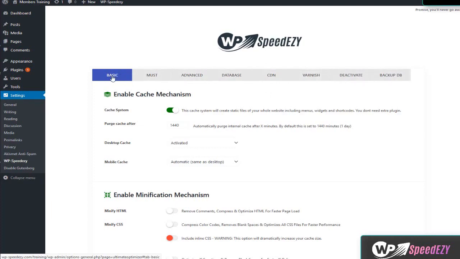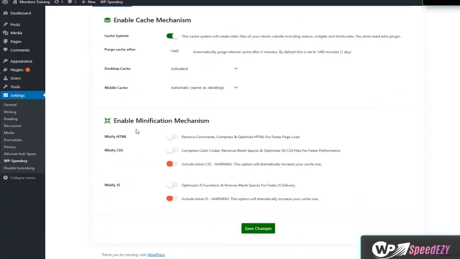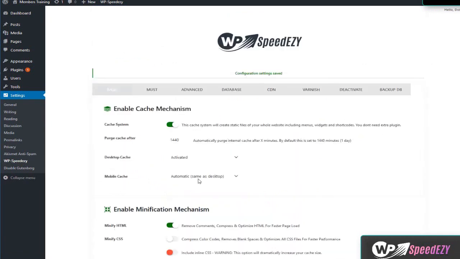And we start out with the basic settings, which enables our cache mechanism, and we can control the purge. We can control if it's activated on desktop or mobile. And we can come down here and we can enable minification mechanism. We can minify the HTML, the CSS, or the JS, all which will increase site speed. We simply click changes and they're implemented.